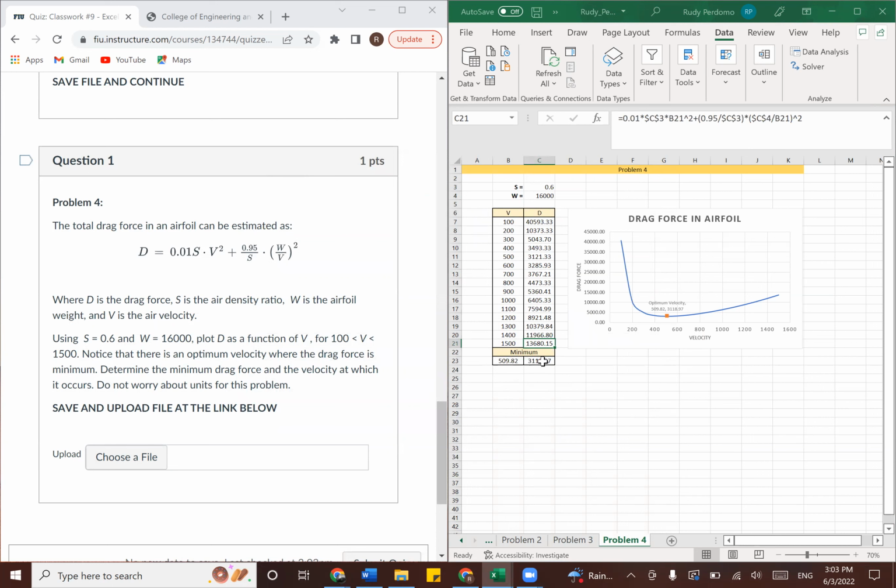So now that we use the solver, it shows us that this is the minimum drag force value. And it shows us that that minimum value occurs at 509.82. I think it's like meters per second. Actually, there's no units here. So at 509.82 velocity or speed or whatever.